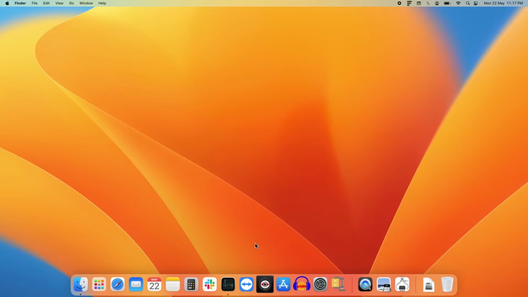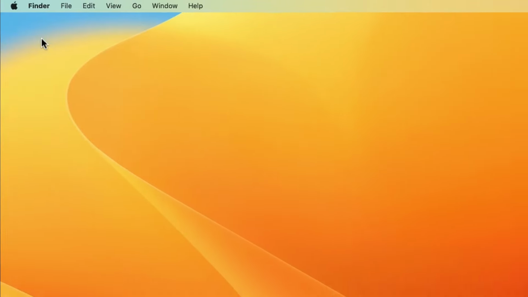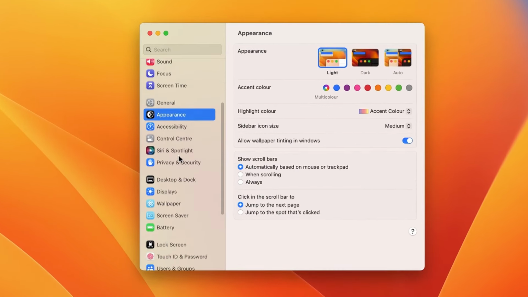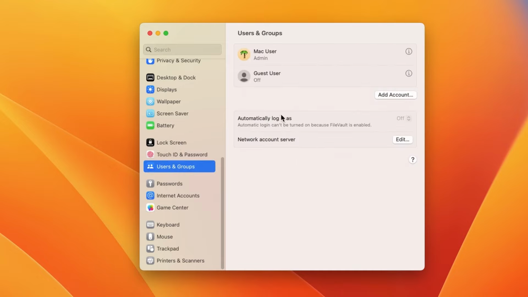To change the login picture, first click on this Apple icon at the left top corner and select System Settings. Now inside System Settings, you need to look for the Users and Groups section. So here it is, click on that. Now it will display all the users that your MacBook currently has. So here, if you want to change the login picture of your admin account, then click on this picture.